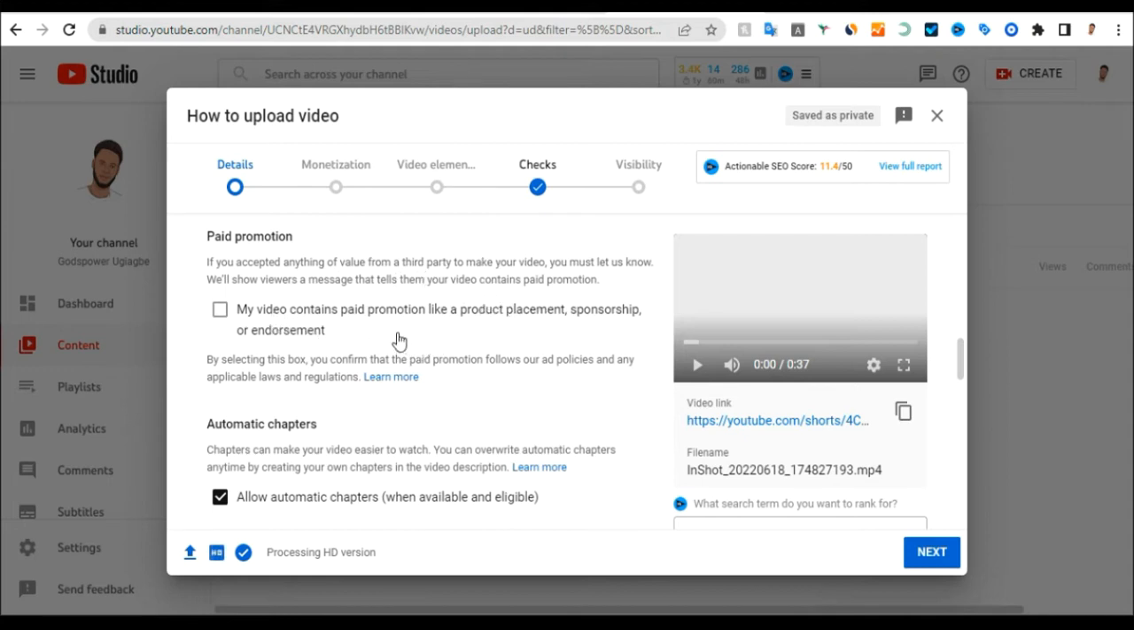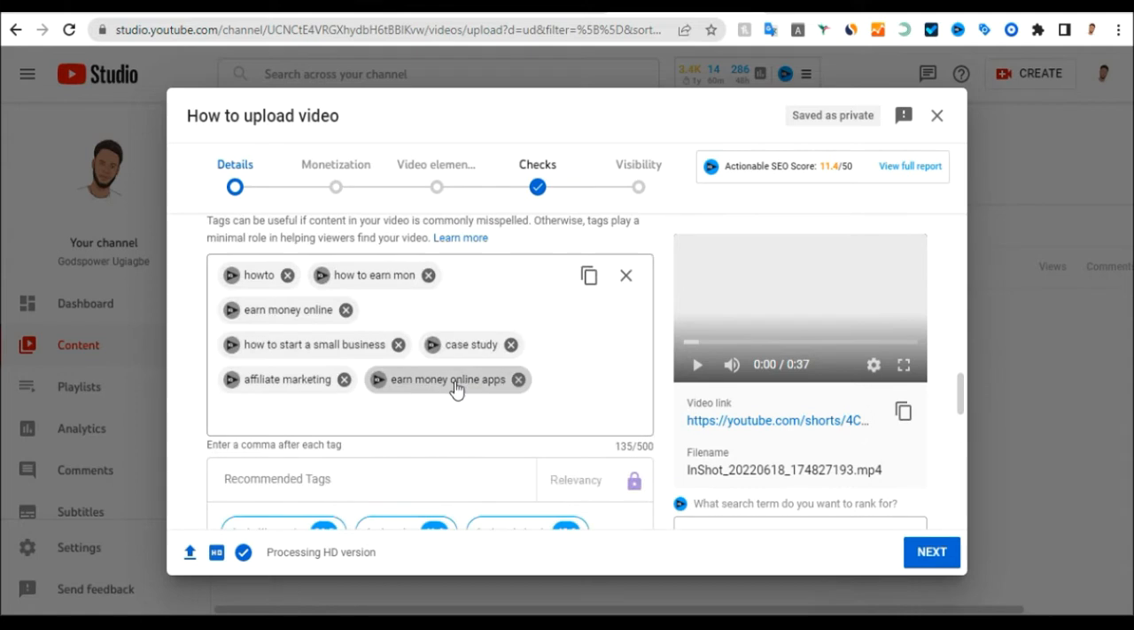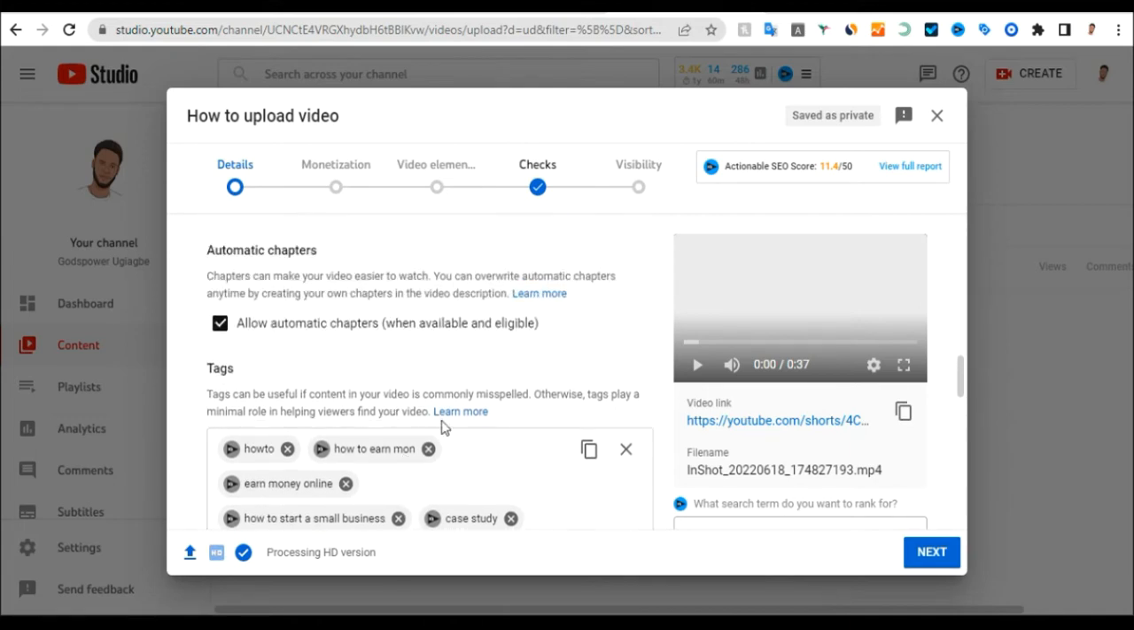If you are doing that on your video, you can follow the instruction and just be honest to YouTube. On the tag section, you can enter multiple tags here, like how to upload your video, how to get more views on YouTube, all those kinds of things.